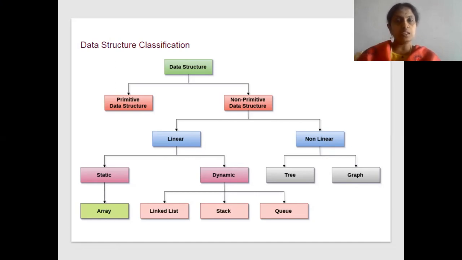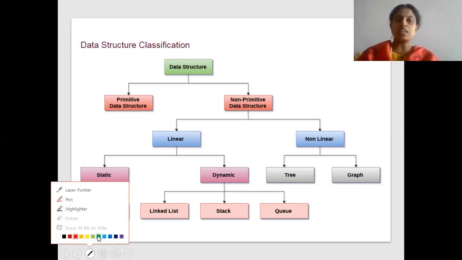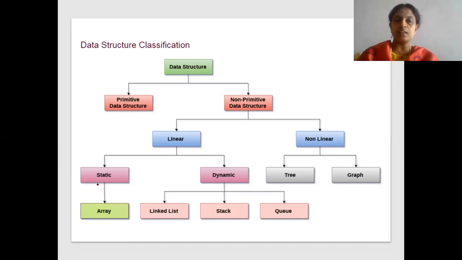When it comes to non-linear, the data is not arranged in sequence. Data will be here and there, and how well we take the information and produce it, we call it a non-linear data structure. In linear also there are two types, one is static and another is dynamic. Static is already defined. We know what is the structure we are going to use. Those kinds of structures we call static type.